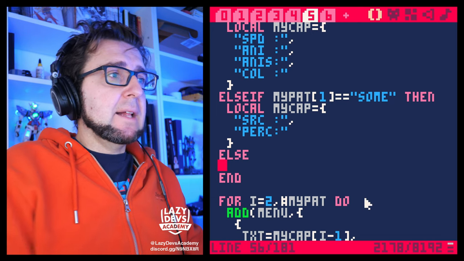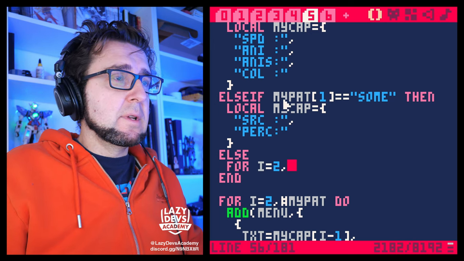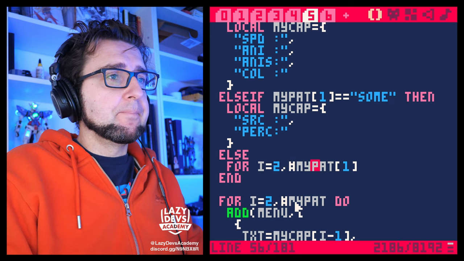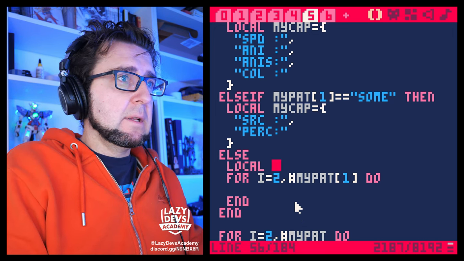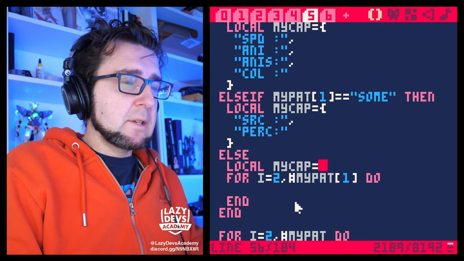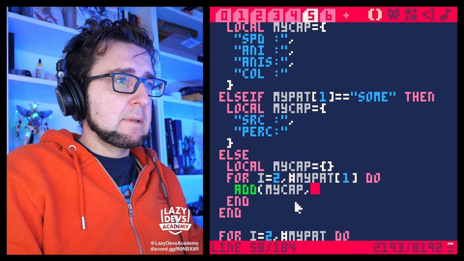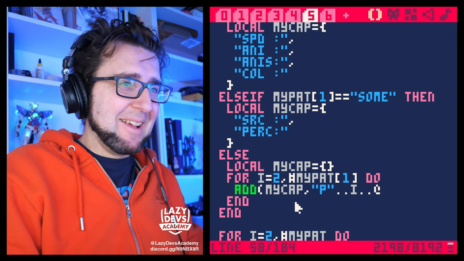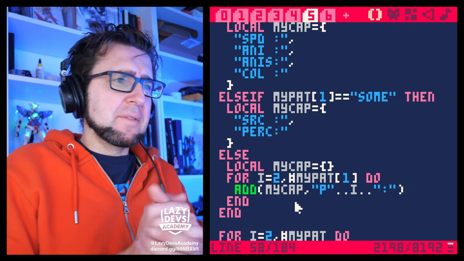That's all we need. And then for the else, something I want to do is for i equals 2 to number of pats, number of entries in our pat. And then local my cap equals, we're going to create an entry caption array, and we're going to add my cap p dot dot i dot dot. I'm thinking and trying. It's not that complicated. It's just going to do the caption here. It's fine. It's not going to be great because the width of it will change. But whatever.